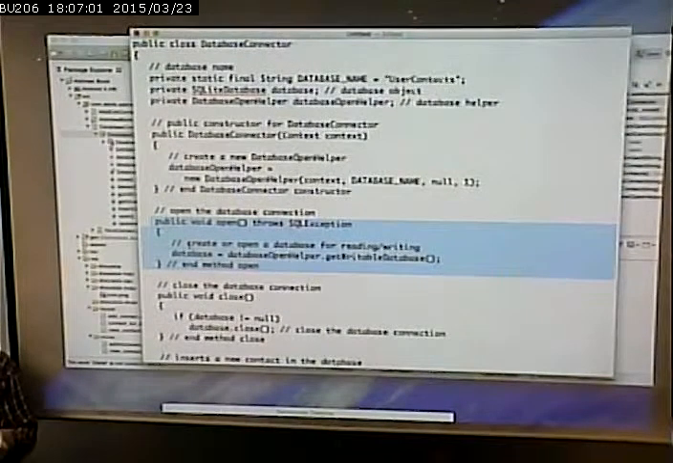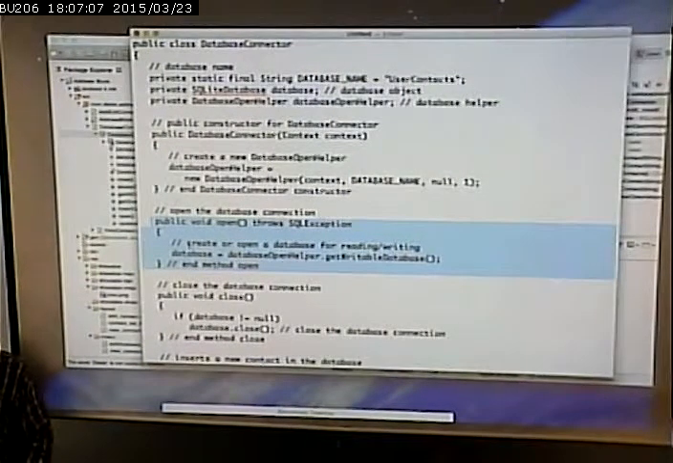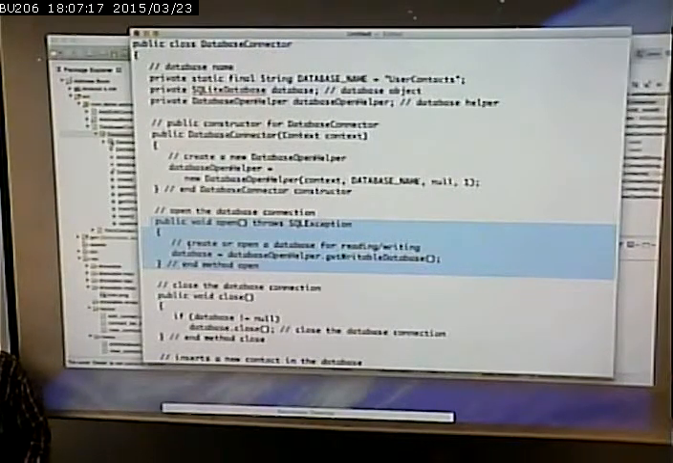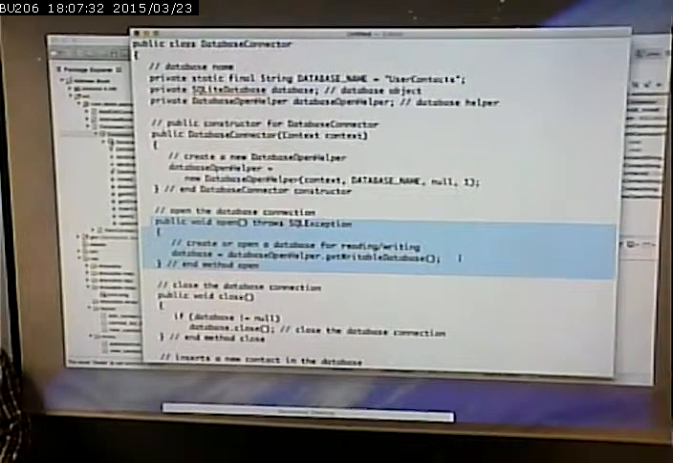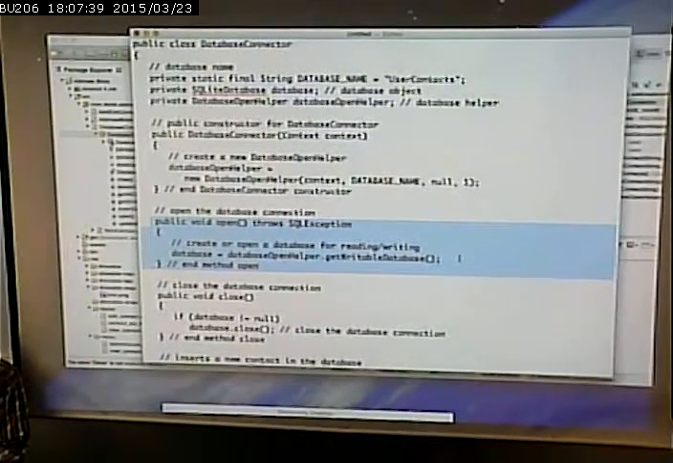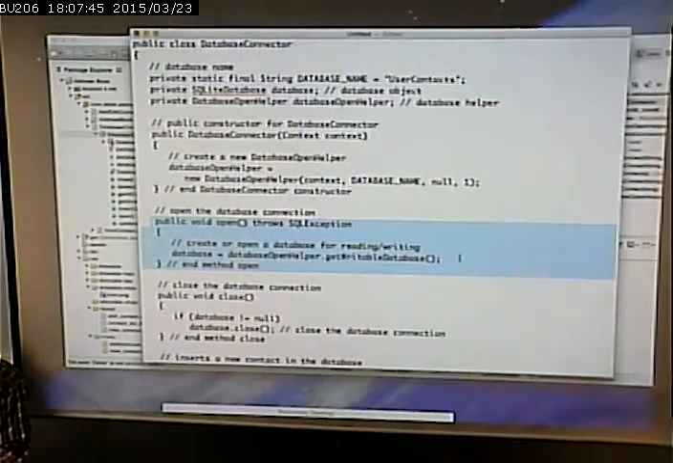So when we open the database and we get the writable database, what happens the very first time and the database hasn't been created yet? All right? Because if we install the app, installing the app doesn't create the database. Installing the app simply installs the app. So if we try to get a writable copy of the database that we want to open through our helper, it will do one of two things. If the database exists, it gives us a pointer to the database, and we're good to go. We can go on and do our thing.